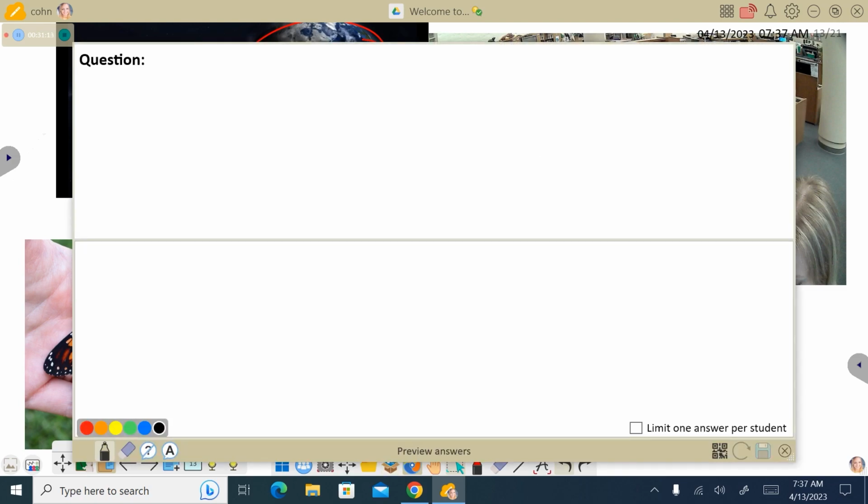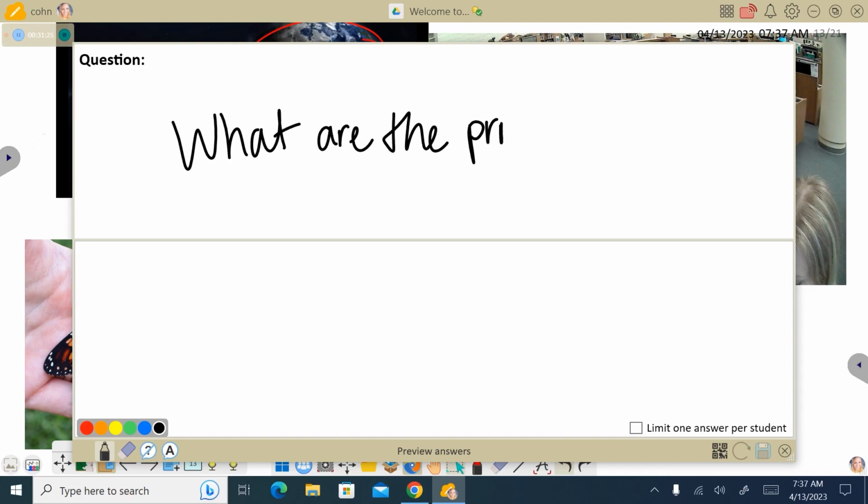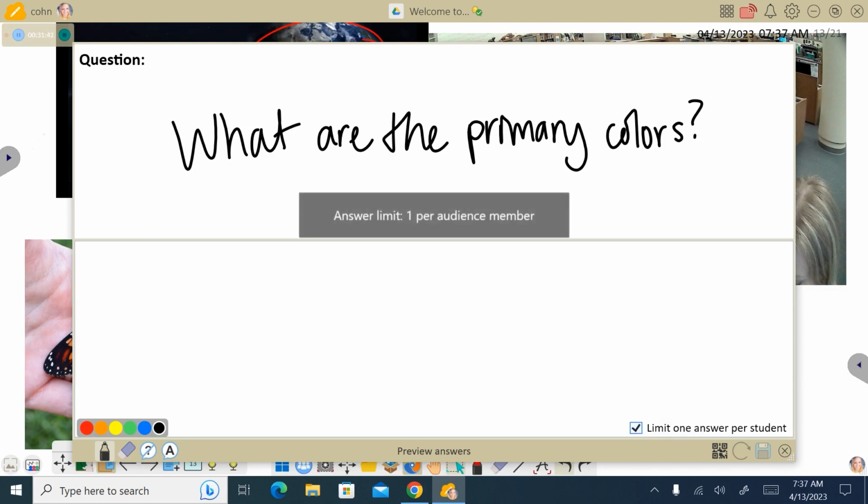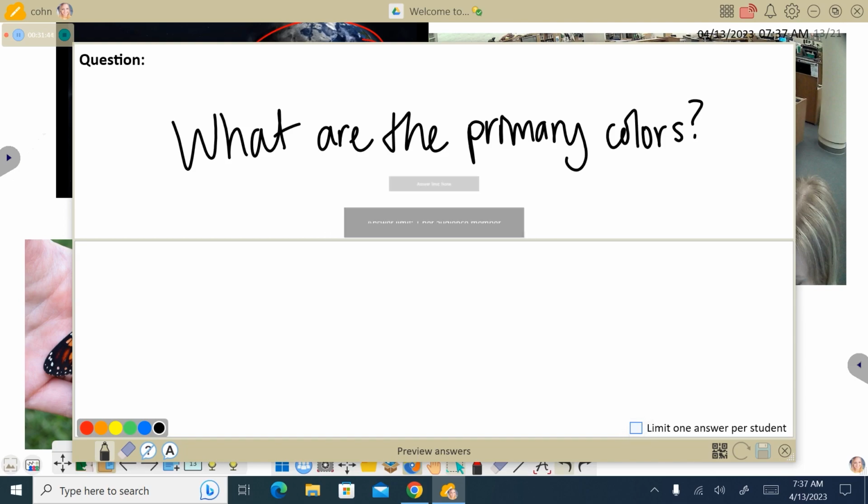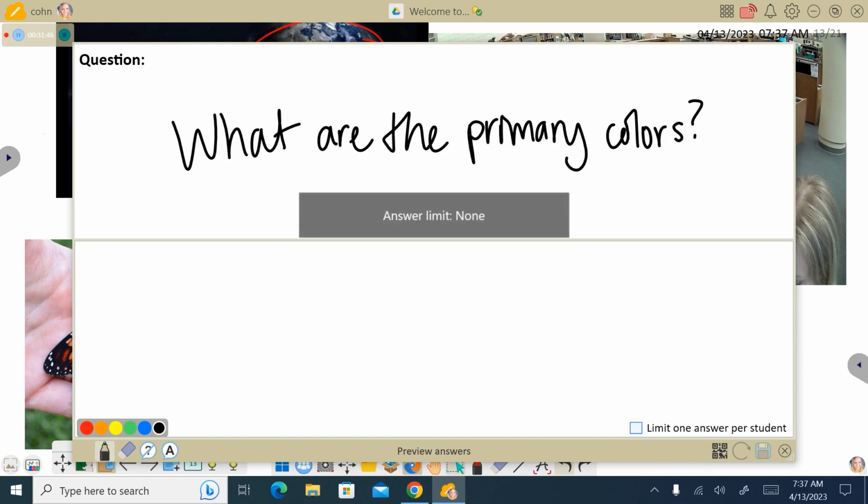The next feature is a quiz feature. This is a really cool, quick tool for a check your understanding during class. And you can just say, what are the primary colors? These quizzes you can't create ahead of time. However, they're not meant to be a full-blown quiz. It's just a quick check your understanding during class. You can limit it to one answer per student, or you can have it so that they can answer as many times as they want.